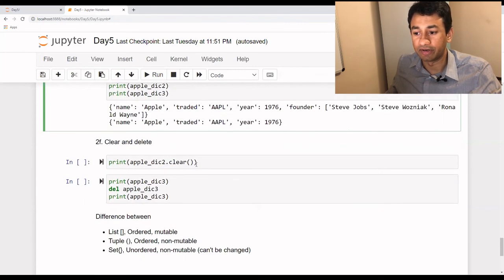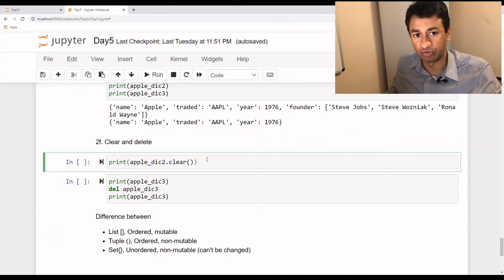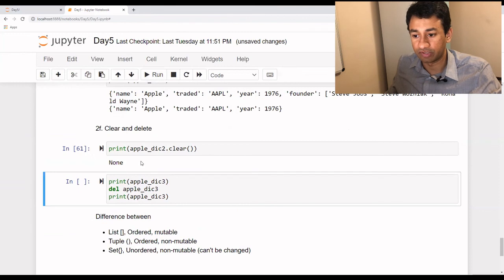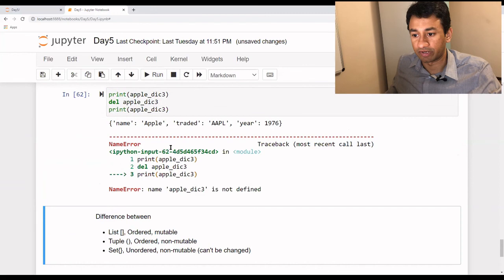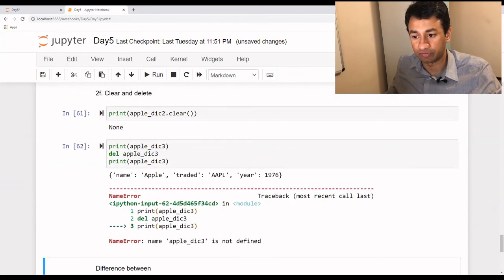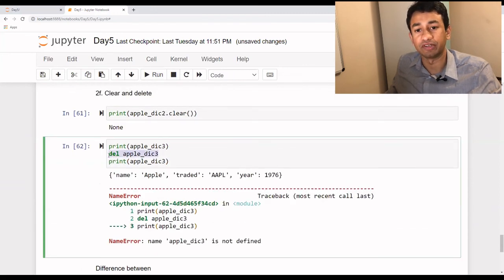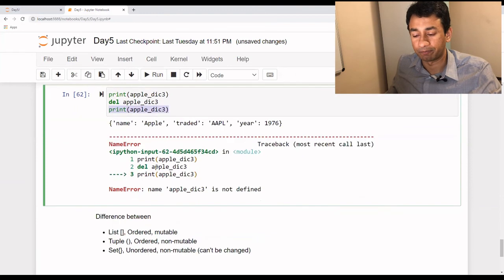And clearing and deleting the values of a dictionary. The clear function would clear the values, whereas the dictionary is not deleted. When I run this one, we can see that it's printing as none, whereas when I use the delete function, the dictionary itself is deleted. So when I try to print, it says that there is nothing defined as such. That's the difference between clear and delete.